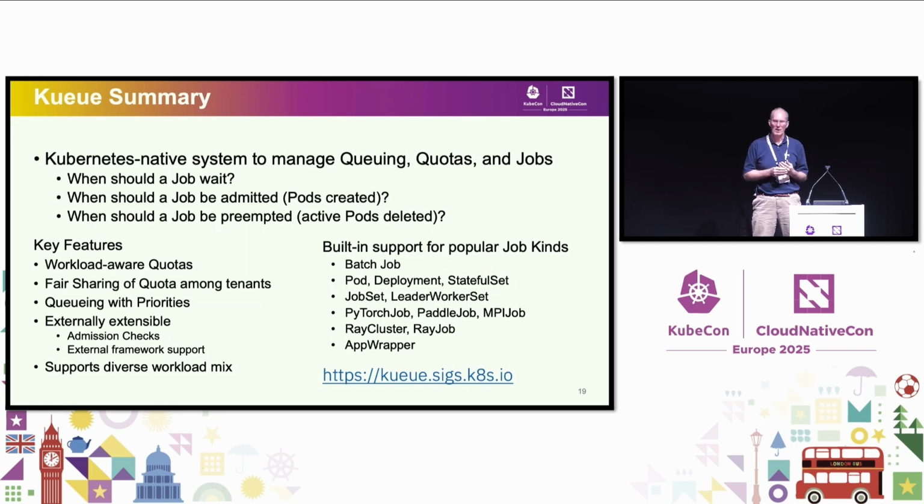Kueue has a number of features. For us, some of the key features are that it has workload-aware quotas, so the quotas are done on the level of the top-level jobs, not on the individual pods, and Kueue knows how to admit that way. It has mechanisms for fair sharing, for queuing with priorities, for preempting jobs, and so on. It's also externally extensible, so it allows people to customize what's going on, and it has built-in support for popular job settings.